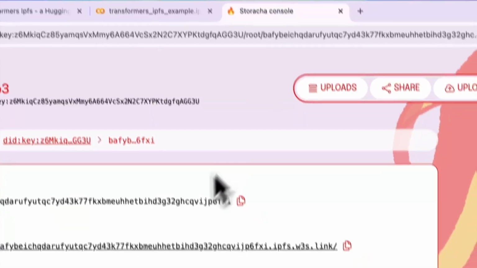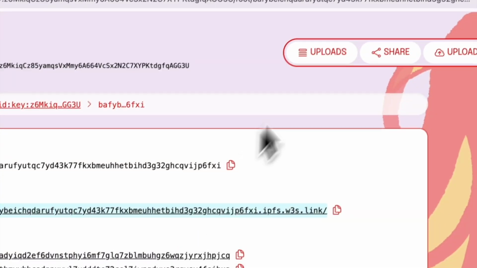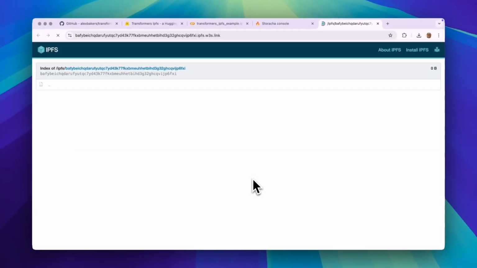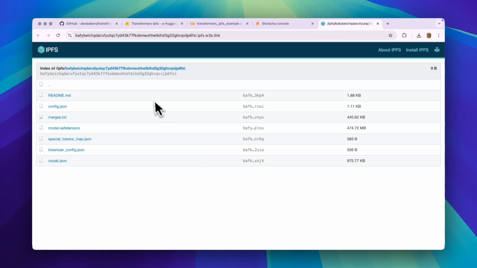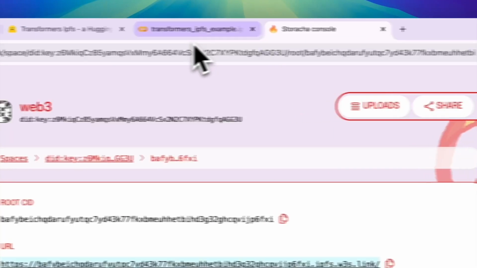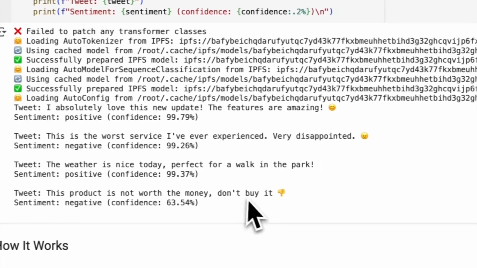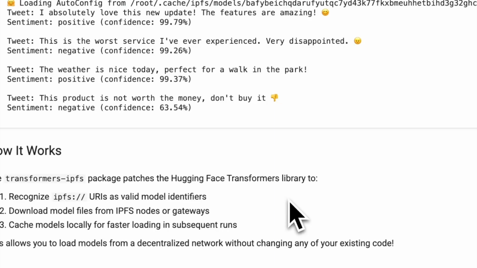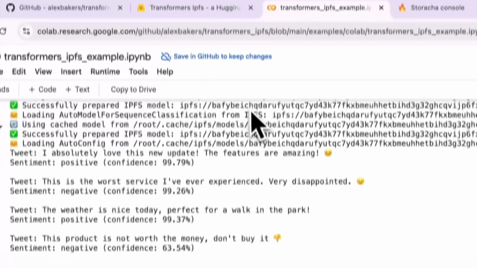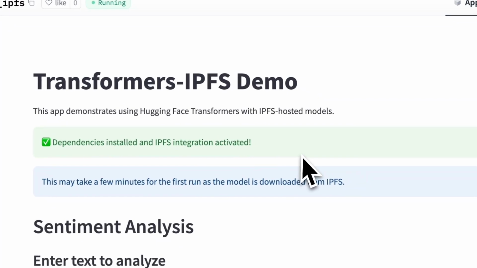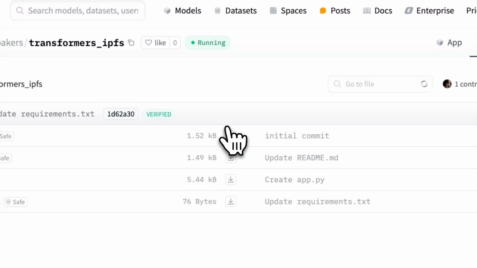Now the actual code. We import AutoTokenizer and AutoModel as usual. But look here. Instead of a model name from the hub, we use an IPFS URI pointing directly to the model's CID on IPFS. Let's run this cell. Watch the output. You'll see messages indicating it's loading from IPFS. Since Colab doesn't have a local IPFS node, it's using a public gateway. And just like that, the tokenizer and model are loaded successfully, ready to use, fetched directly from the decentralized web.